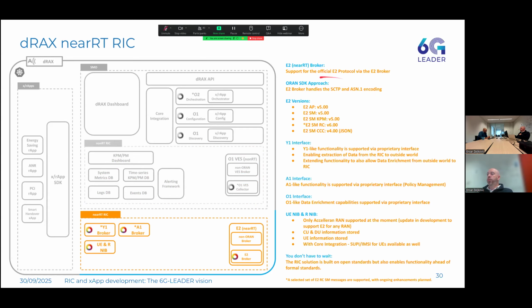We've taken an approach where it's an SDK approach. That means that this E2 broker over here as a component does the heavy lifting for you. So, for example, does the SCTP connection, does the ASN1 encoding and decoding, and basically gives the developers the plain text message or the raw message to basically analyze and do something with it, right? So it's our differentiating factor as well, because a lot of other RICs in the industry actually need you to create your own SCTP connections and ASN1 encodings and decodings directly in the xApp, while for us it's the platform that takes care of that.